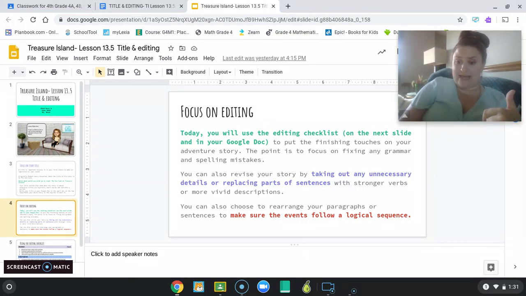You can also take out any unnecessary details, and replace parts of sentences with stronger verbs and more vivid descriptions. You could also choose to rearrange your paragraphs to make sure that your story goes in a logical sequence, so that it makes sense for the time in which things happen.